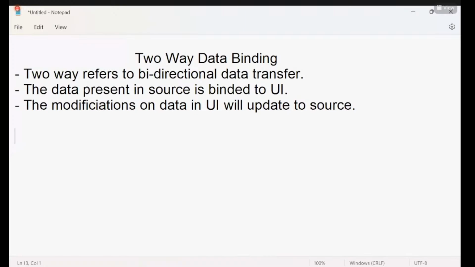So you cannot use ngModel directly. In order to use ngModel, you need to import FormsModule. Once you import FormsModule and register it in app module, then you can use ngModel. ngModel is responsible for handling two-way binding. How it handles two-way binding, I will show you.